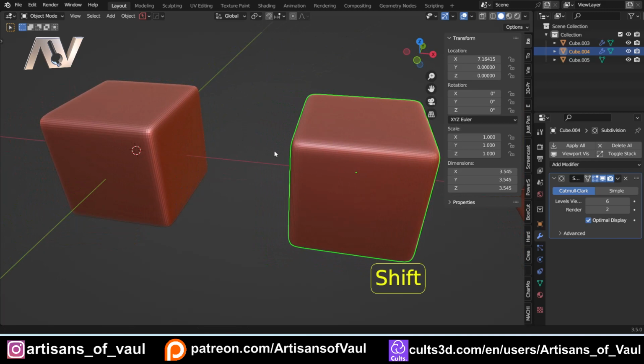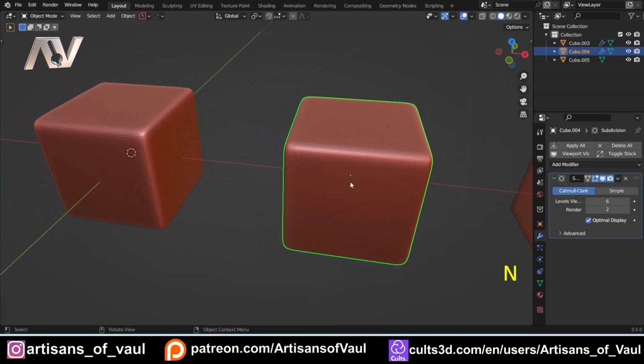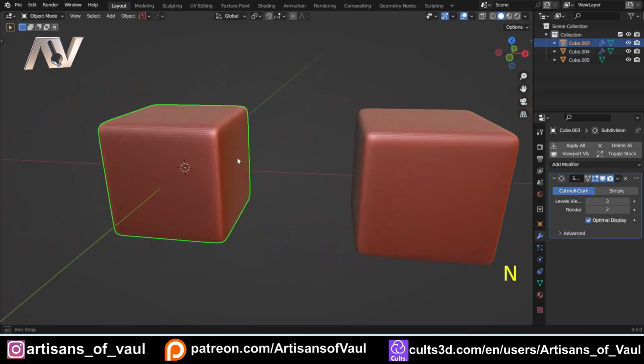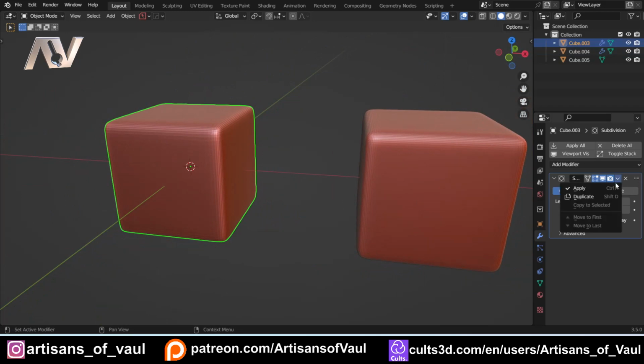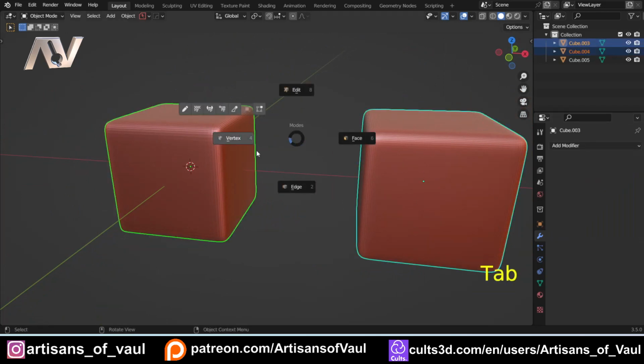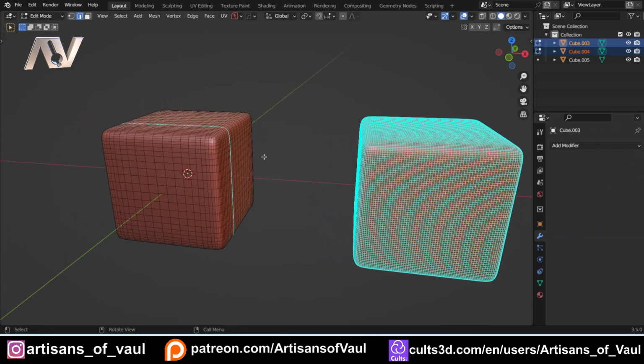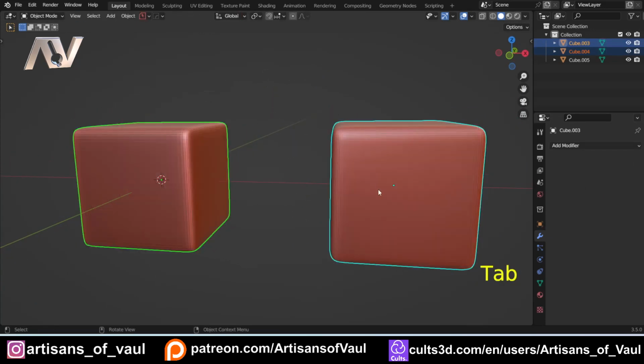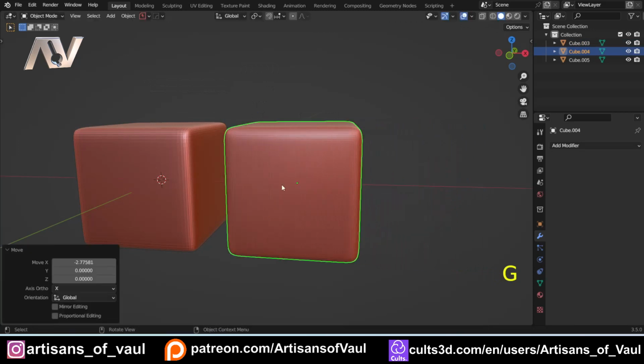Now the other thing to be aware of at a basic level, I'm just going to press N to get rid of the N panel, is that if I come over here and apply this, and then come over here and apply this, and then we go into vertex mode or edge mode for both of them, we can see some really noticeable differences. In fact, let's G and bring that across here.